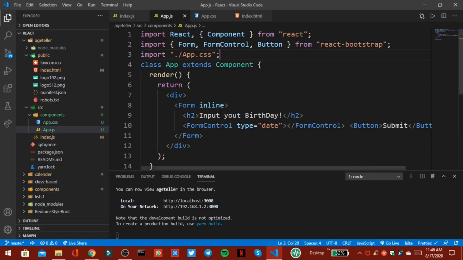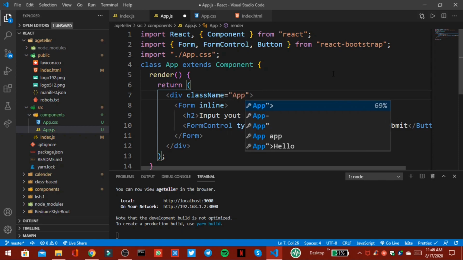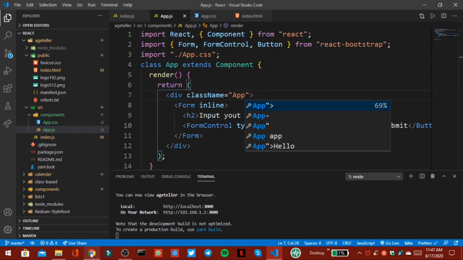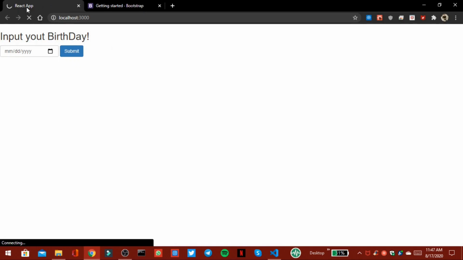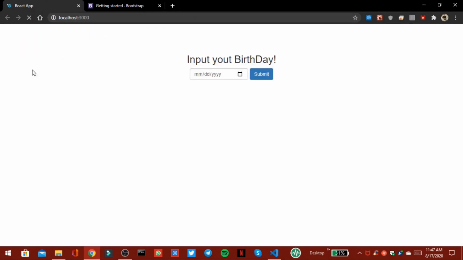You can see nothing is changed because we don't use this class inside our div. So right here, className. This is our JSX syntax, so we have to write className instead of class only. So write that, app, and save again, and after refreshing this page you can see here some modification is done successfully.